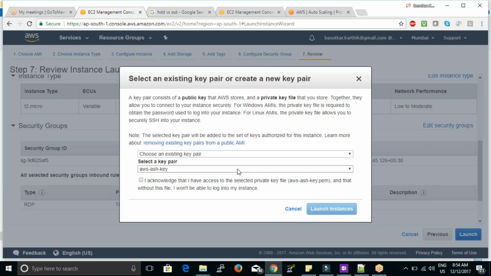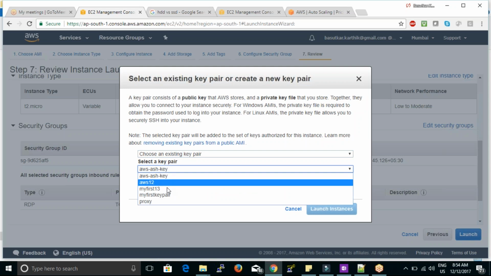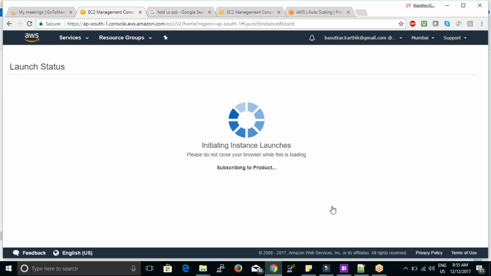Launch. So, key pair. Yesterday I created one key pair, right? What is that? My first 13. I'll select that only. Now I am launching the instance.